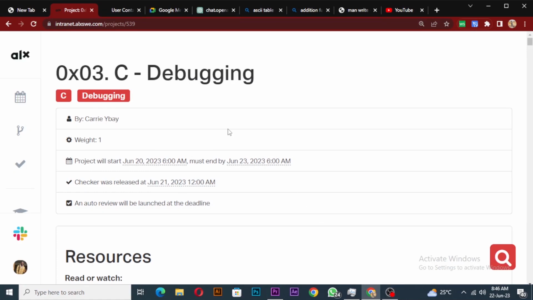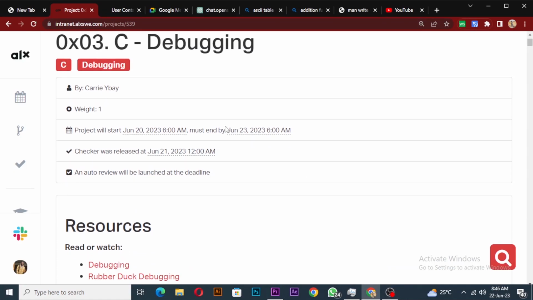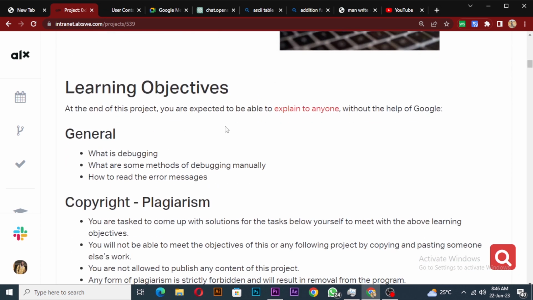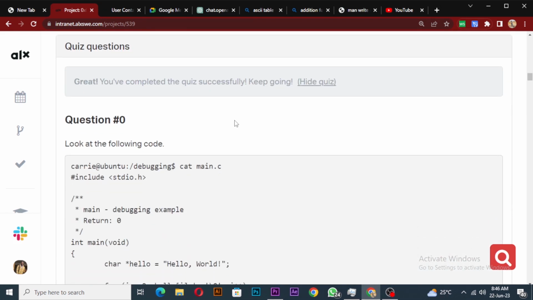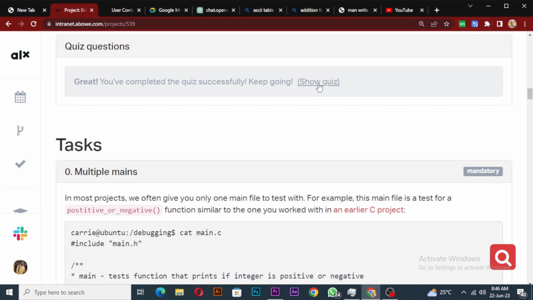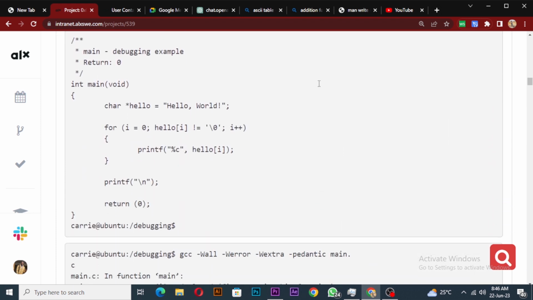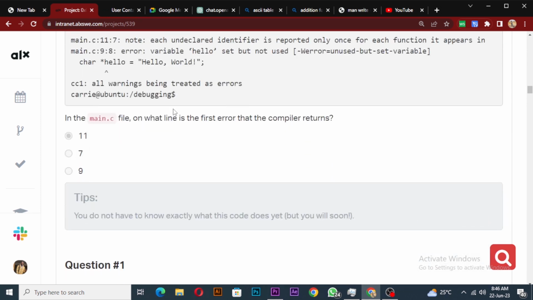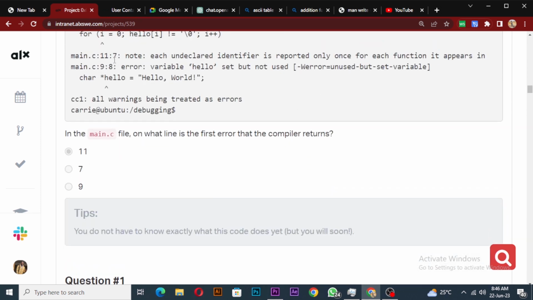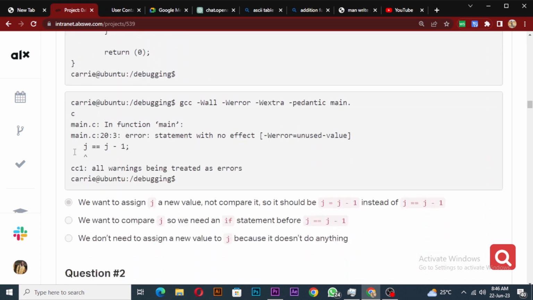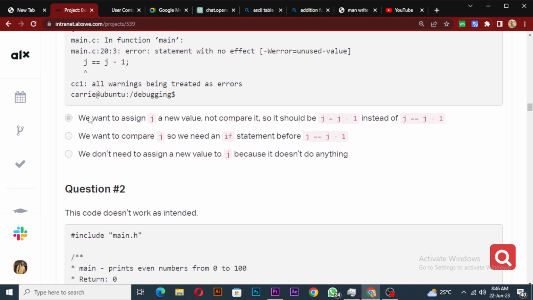Okay guys, so in today's task we're going to talk about debugging. The first thing is to go through the resource. Debugging is just trying to fix errors. Let's show the quiz. This one says, where did the first error occur? As you can see, it occurs on line 11.